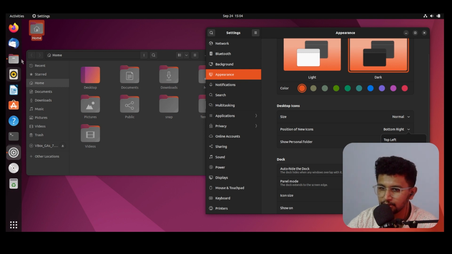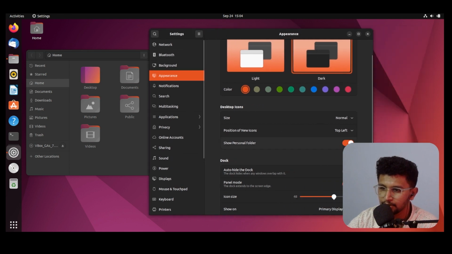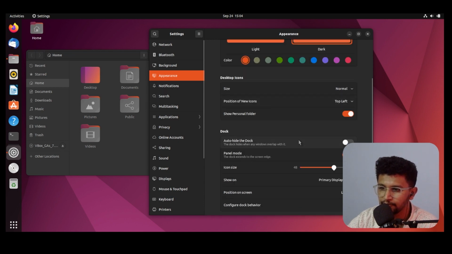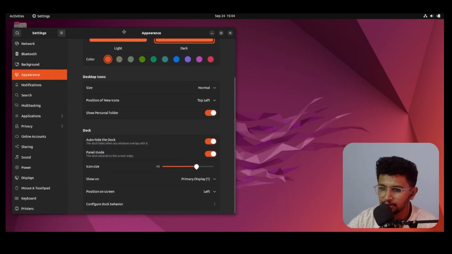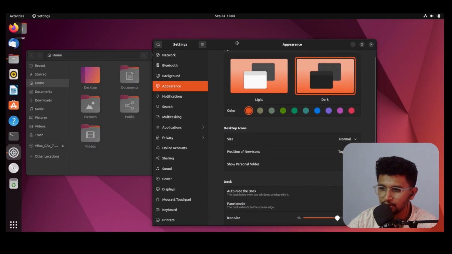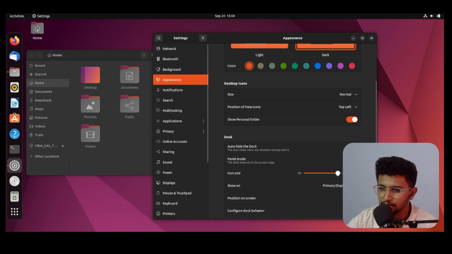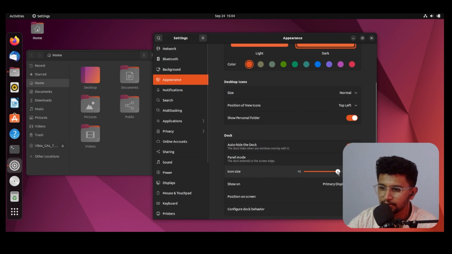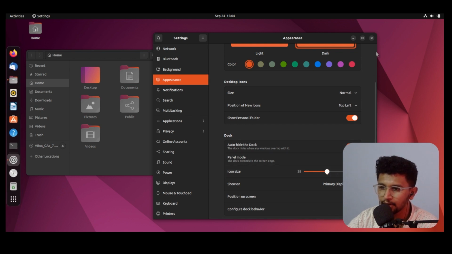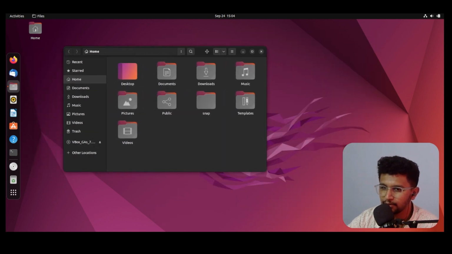So if you need this particular top bar on the right, it will just shift to the right, or else if you need it on the top, it will shift to the top. Okay, so now show personal folder. If there is a personal folder, you can see the home folder is displayed. After that, auto dock off. If this particular screen goes full screen, then the dock will automatically hide itself. For the panel mode, if you select the right, it will basically come right, but it is not coming now. Top left. Okay, so you can increase the icon size if you need. Okay, that will be good. So this is one thing you can do after installing Ubuntu.